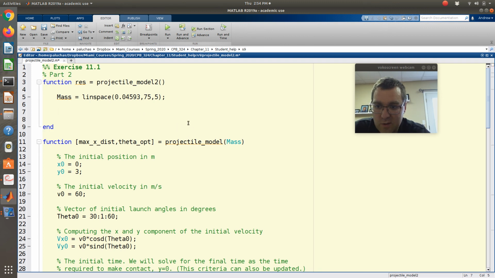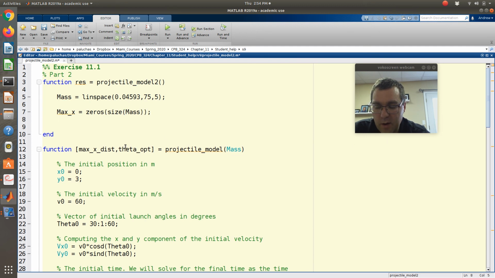And so let's get some collection vectors. We can call this a max x vector. Max x will be zeros, and we'll just do size of mass. Then let's get our optimal thetas.